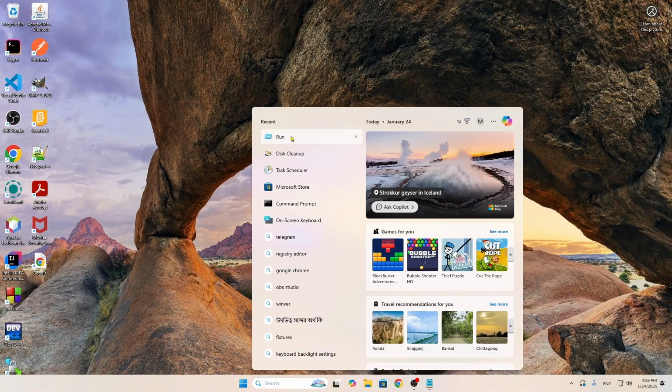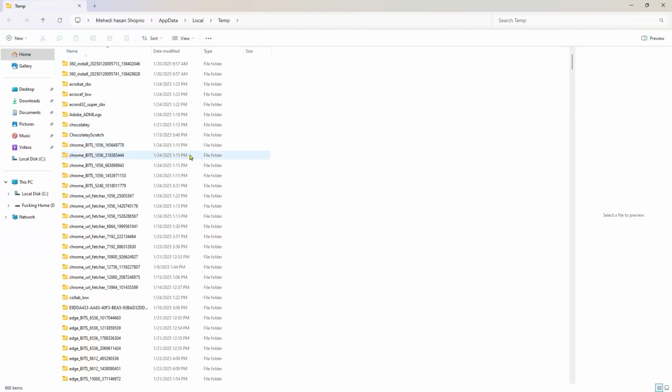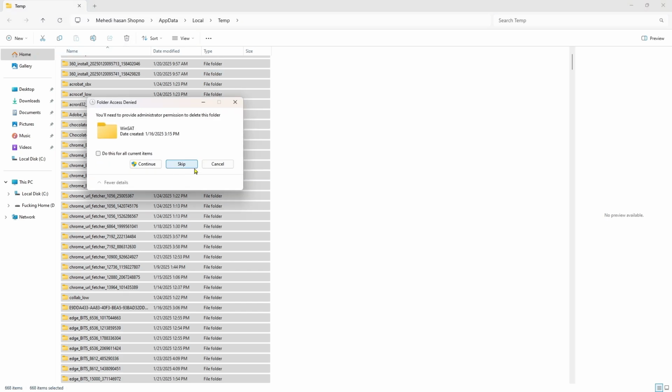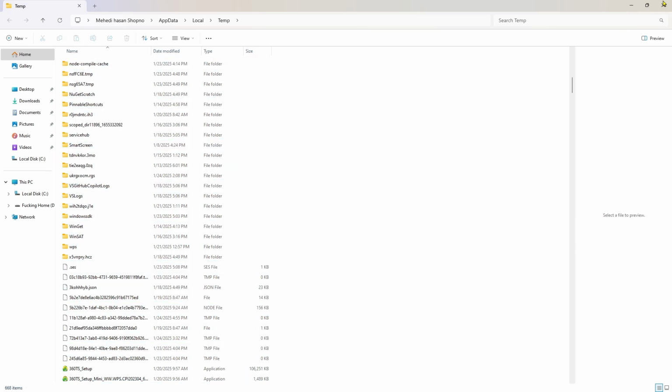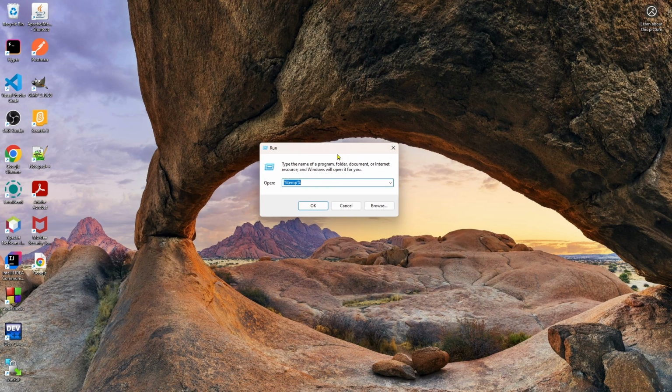Going to open the Run program another time, type percent temp percent, and then click OK. There we're going to select all the files and delete them. Some files will not be deleted, skip them, but most of the files will be deleted and that's okay. Close it.